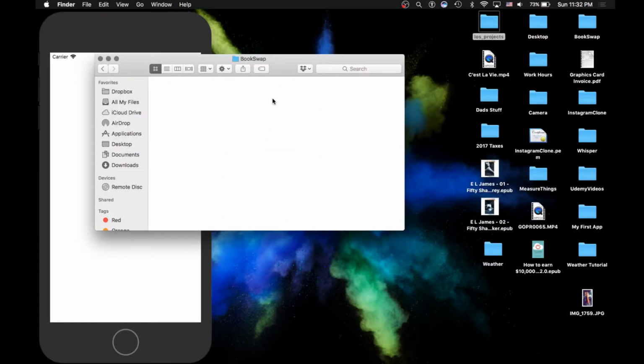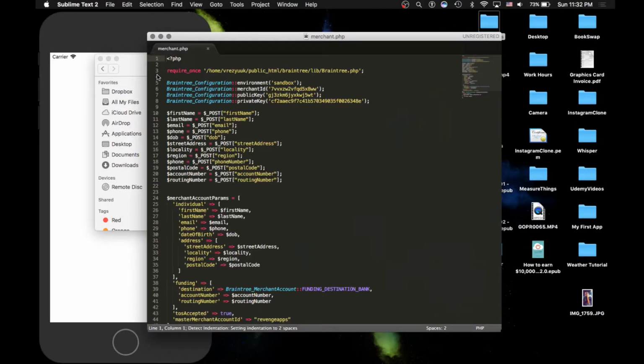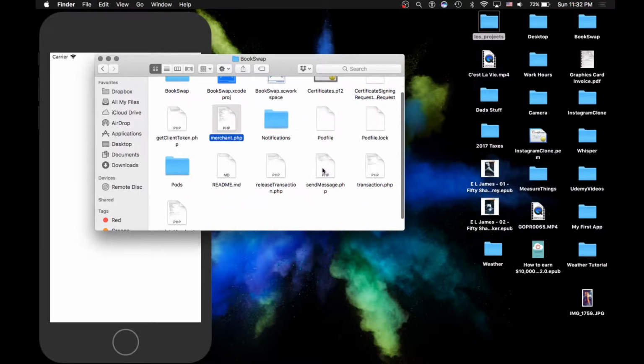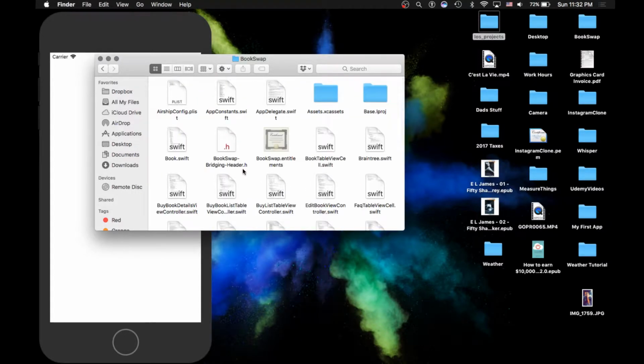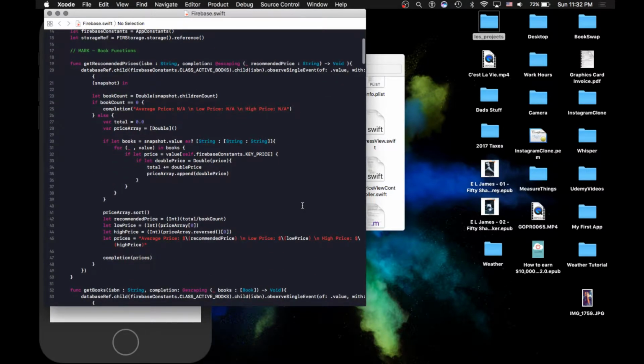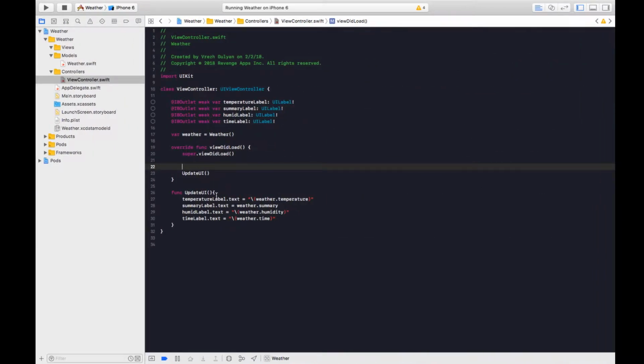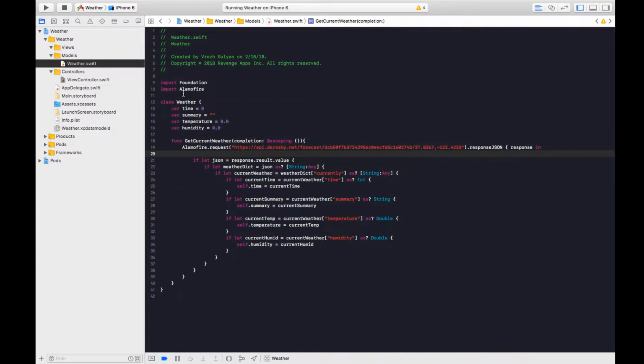iOS projects, let's do book swap, and then that's a PHP file. We do not need that. Just go in here. What we need is this right here. Completion at escaping, and then you give it a closure. Sweet. Sorry for the delay. Part of the idea of the app, the video series, but let's do this.